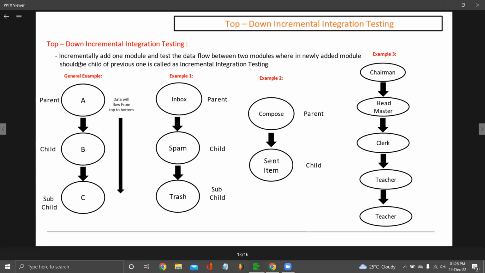So whenever you are doing top down and adding a module to the bunch, you just need to make sure you are adding the immediate child of the previously added module. For example, these two are the ones we are considering in the group. We tested it and we are done with this. Now it's time to add one more module. Whenever we add one more module, we have to make sure this module is the immediate child of spam. Got it?